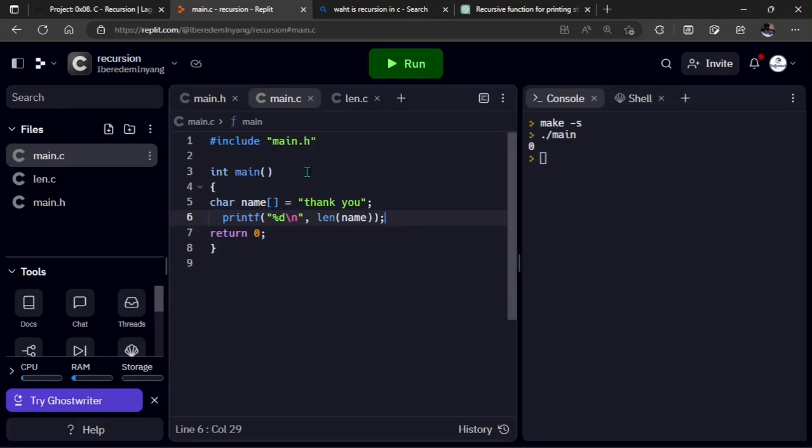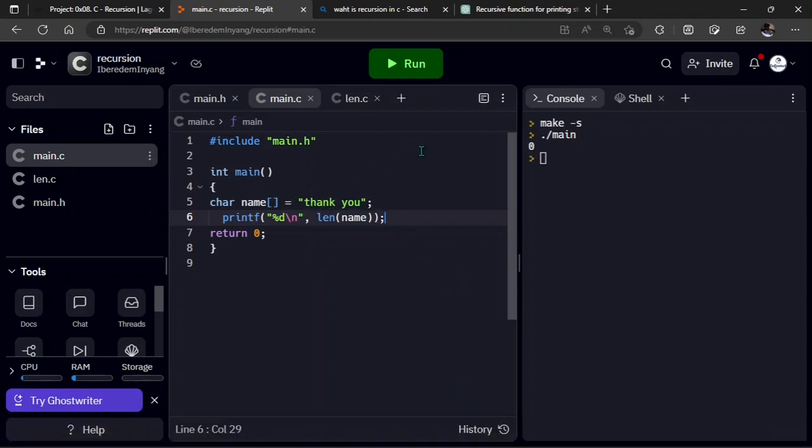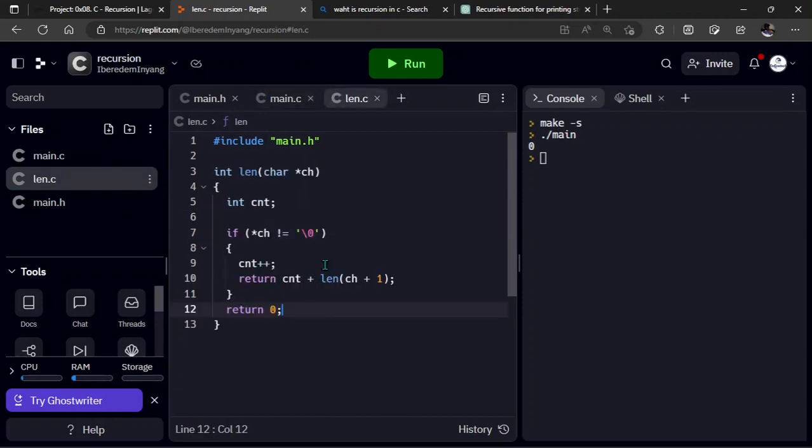Okay, we got 0. So where could the issue come from? Why are we having 0? Because we have here T1, 2, 3, 4, 5, 6, 7, 8, 9. You're supposed to have 9 printed. So that means our problem is from the length.c we created. So let's go to the length and see how to correct that.